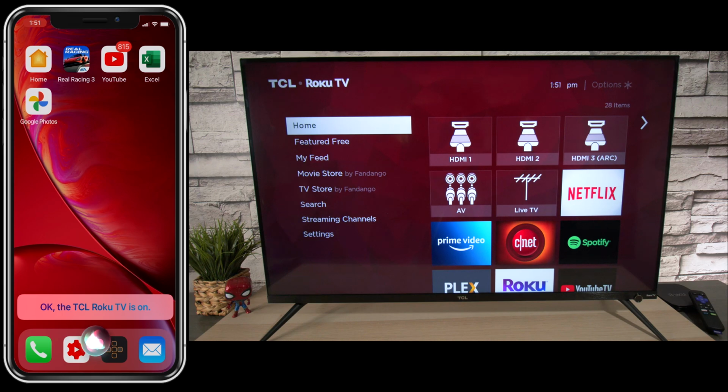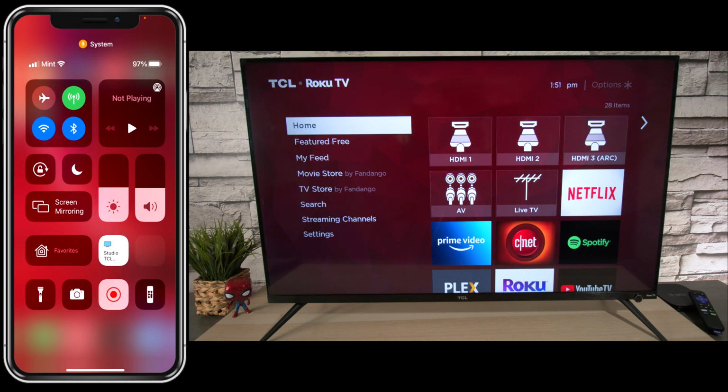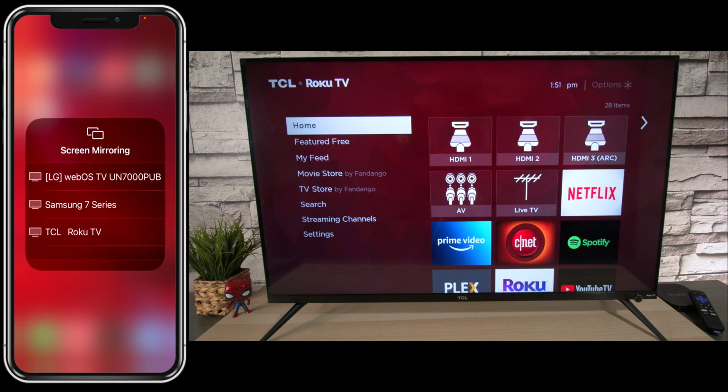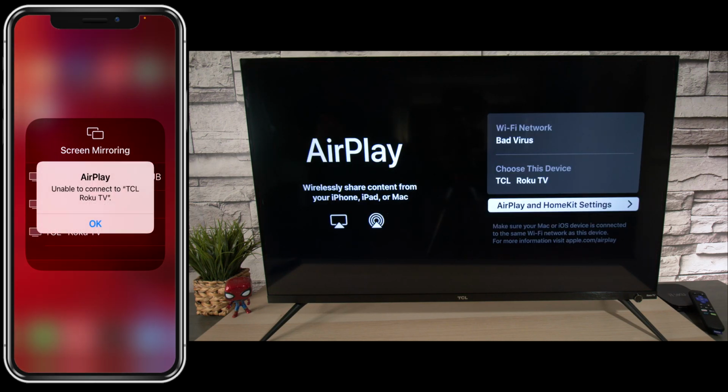Okay, the TCL Roku TV is on. So that'd be the benefit right there. Another thing you can do, you can drop down this screen, hit screen mirroring, and then press on TCL Roku TV. Sometimes you might have to try it twice.